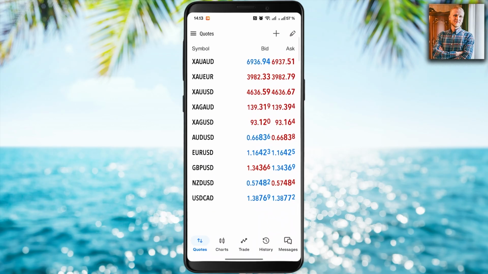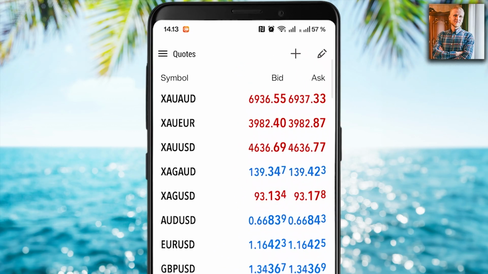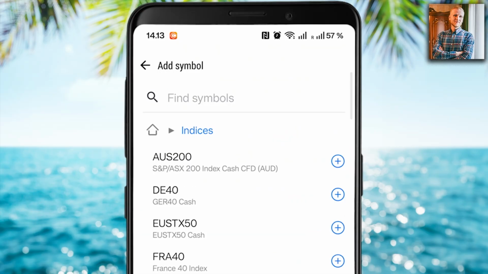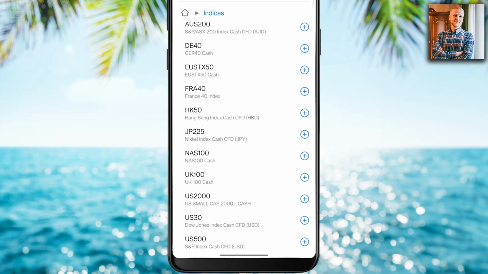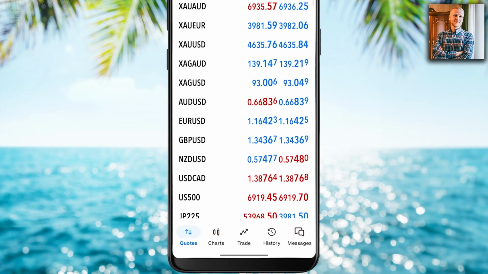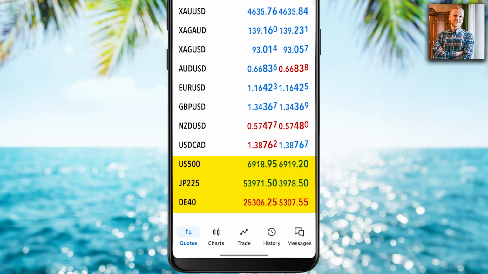Now if you want to add more assets here on the home screen, you can click this plus icon on the top and now your broker will provide different assets here. Let me take some indices as an example. Here we find for example S&P 500 index cash CFD, Dow Jones index, and then a couple of European indexes and also an index from Japan. Let's take this S&P 500. Let's take also Nikkei and also the index from Germany. Now we go back and you can see them here on the bottom. US 500, Japanese 500, Germany 40.